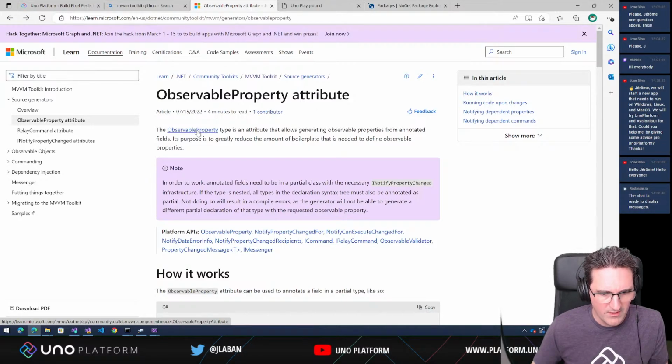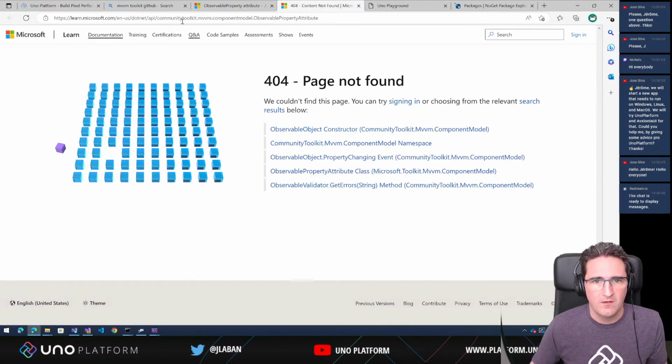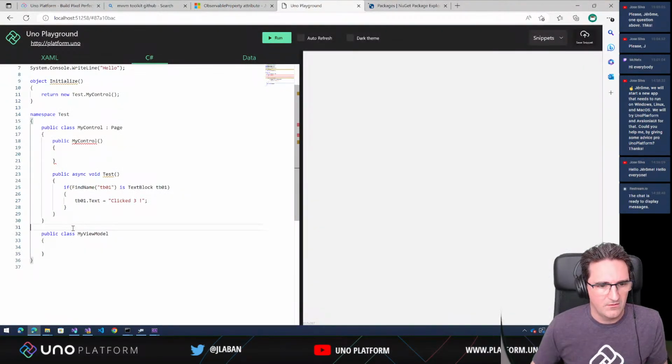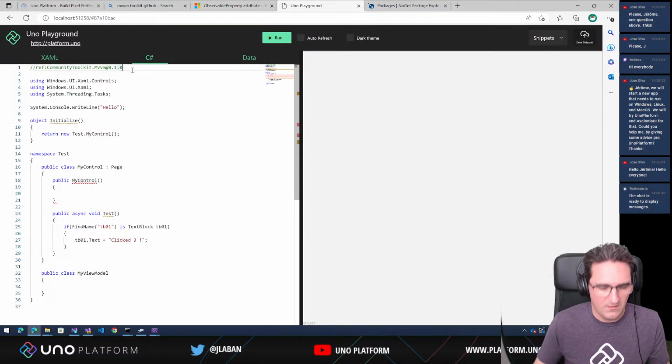So it's community toolkit MVVM. Okay, the path is this one. So we're going to add that this way. I don't know why the path is not the right one, but we're going to be using that at the top.